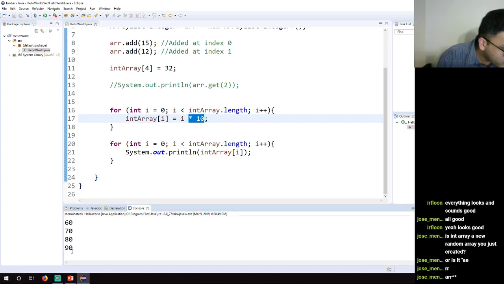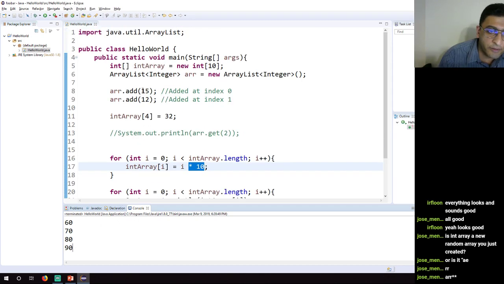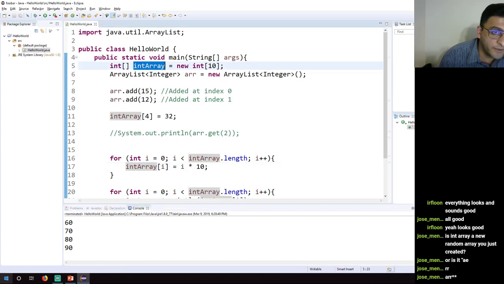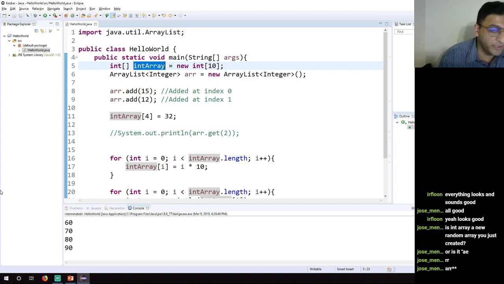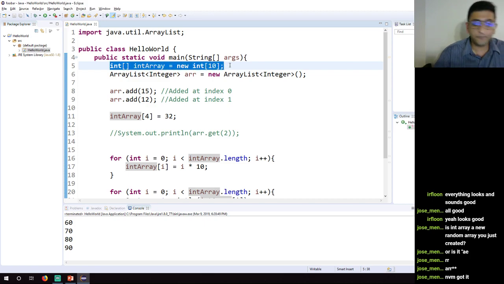We do have a question here. It says, is int array a new random array you just created, or is... So int array is an array I just created. It's up here. It's not something that's built into Java. This is an array I created within this main method. Thank you for that question.